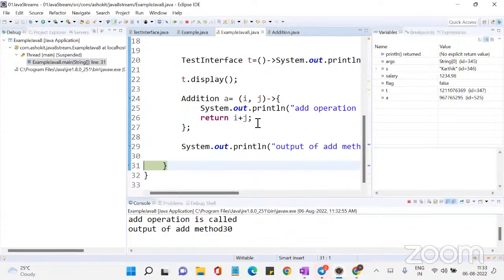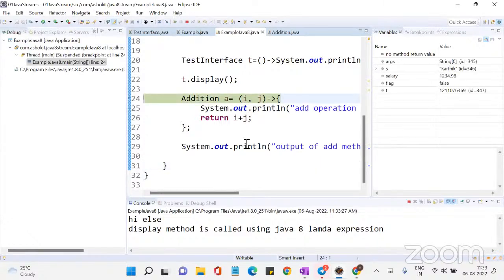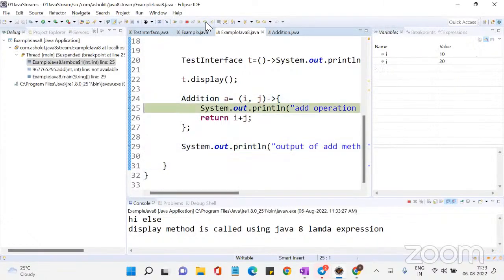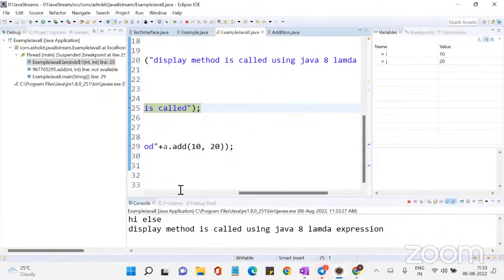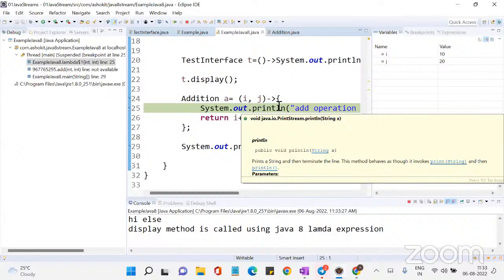It has not executed, so let me re-debug that. See here, the addition method. See, from here it has come. Whenever I call the add method, look at here, the addition using the lambda expression, I have written the implementation.